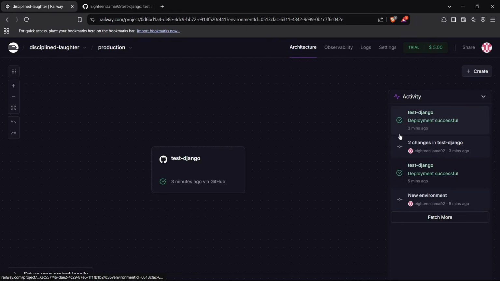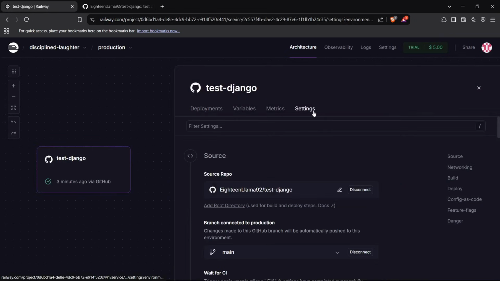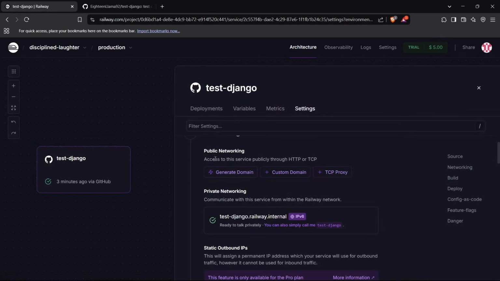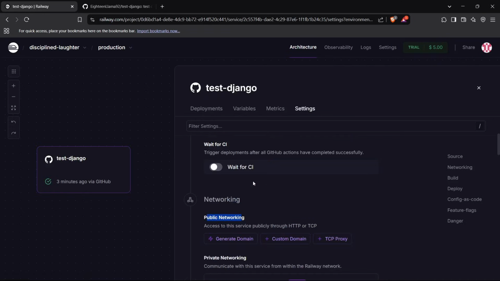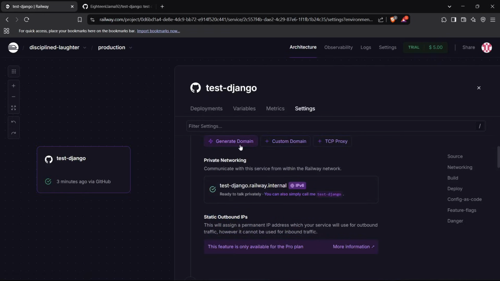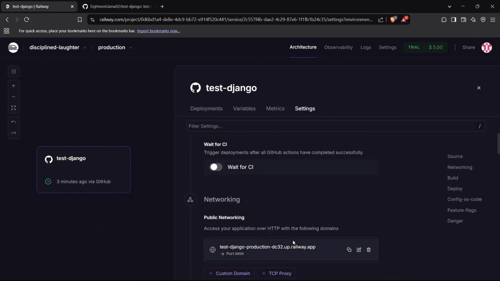All right, so I'll now show you how you can make your application go public with a public URL. So just click on this project right here and then go inside the settings and scroll down till you see public networking. So now we need to create a domain for this. So now we'll click on generate domain right here, and now it will generate a domain for us, which will help us to access this application on our browser. So it has generated this URL right here. And now if I open this URL, I should be able to access a Django application in any browser. So let's just test it out.